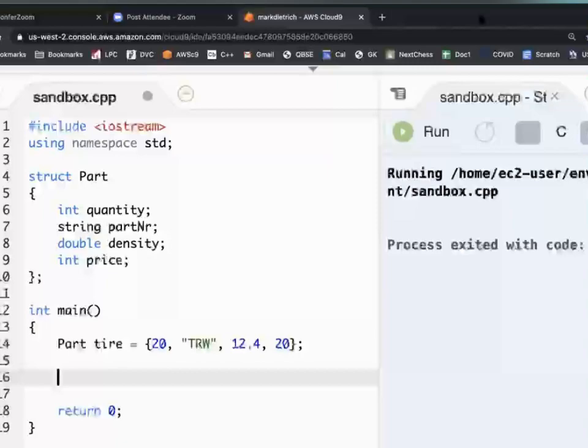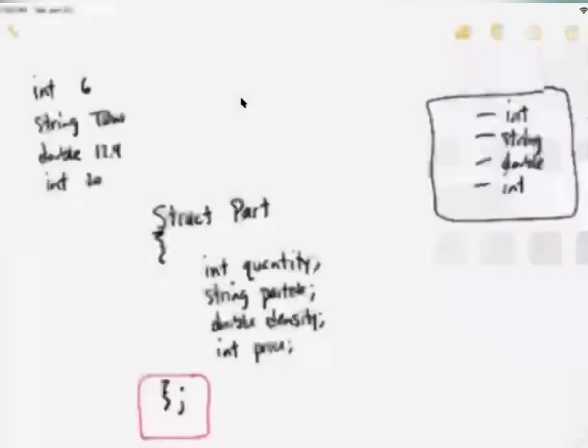I'm going to go back to the iPad and kind of show what that complexity is going to look like. So it's fine to have one data element of that type, but routinely, what we're going to want is either an array or a vector of these structs.